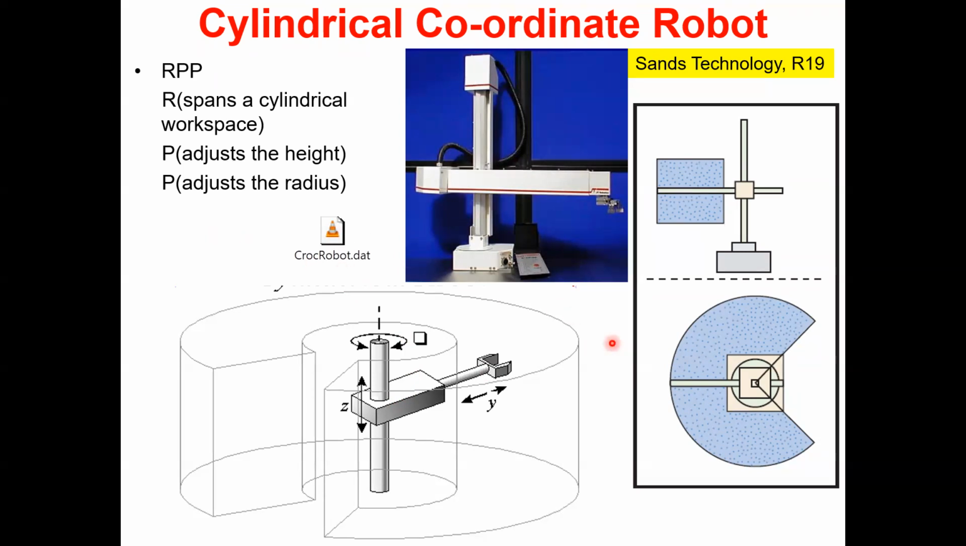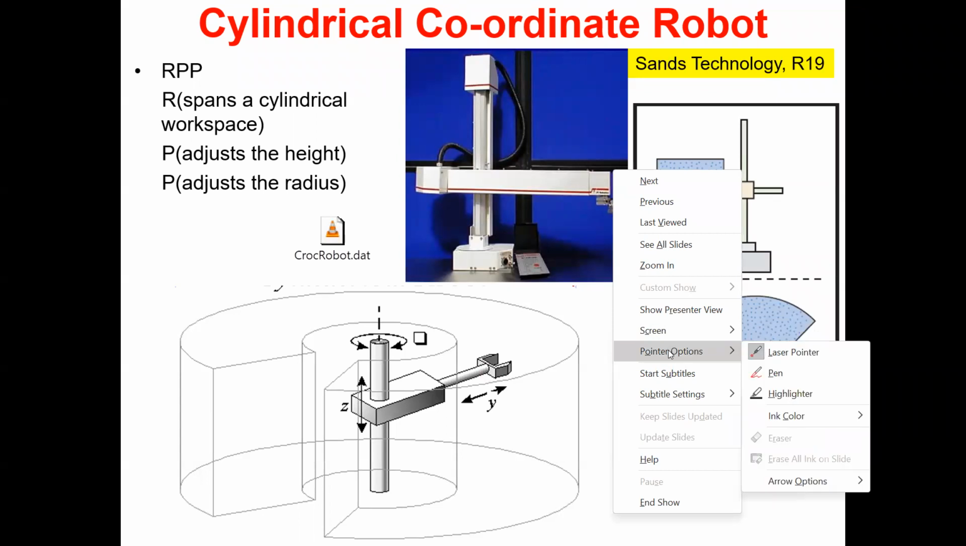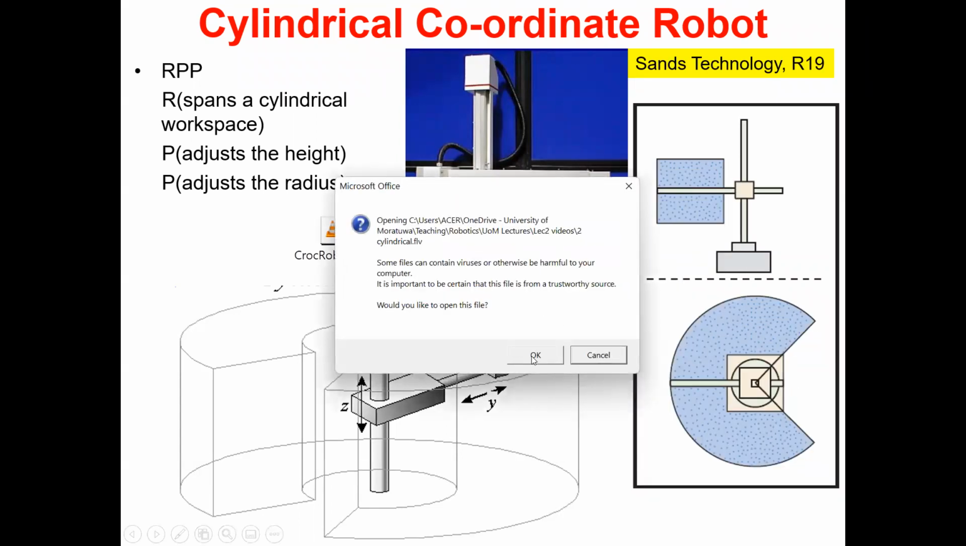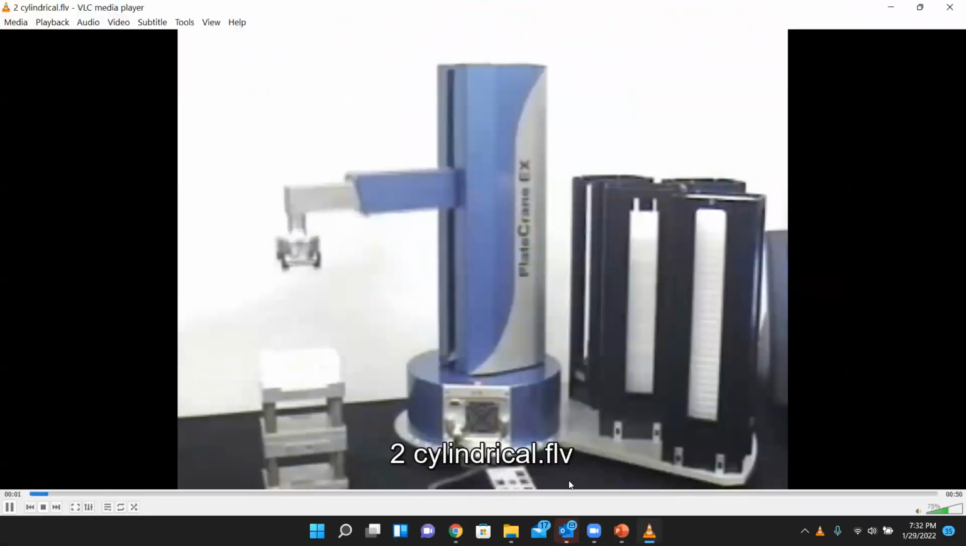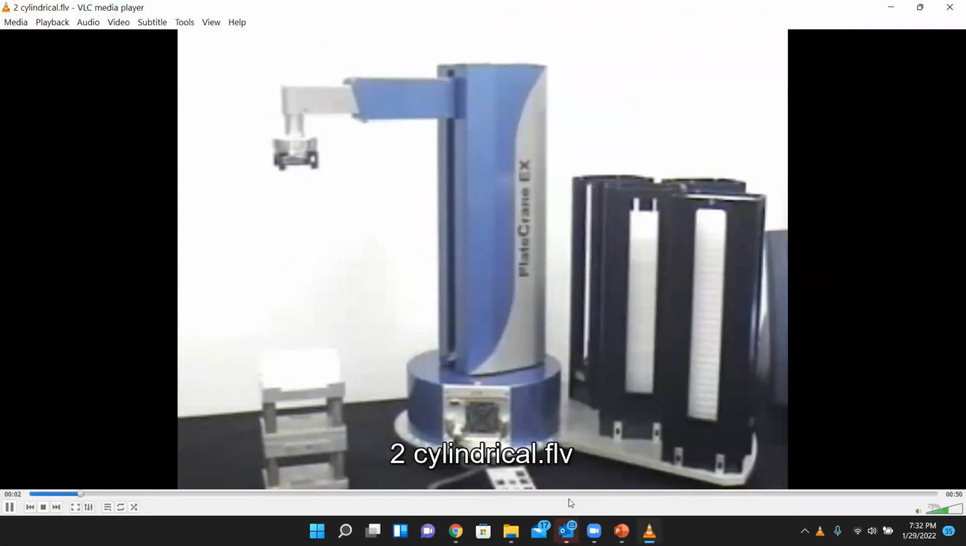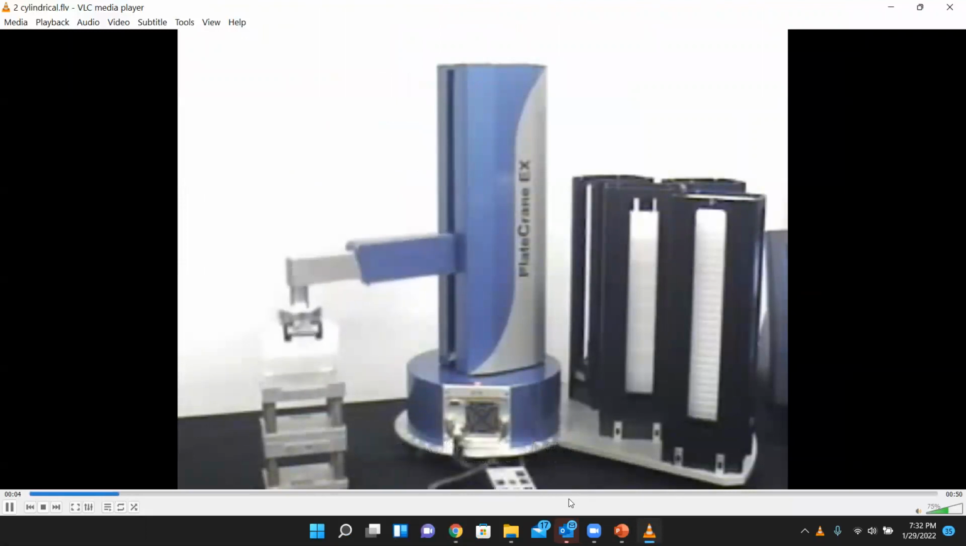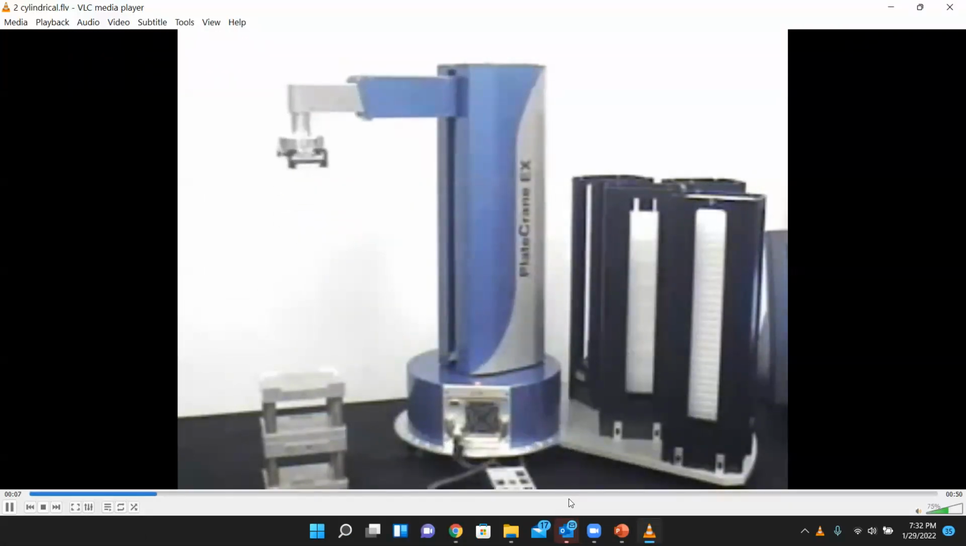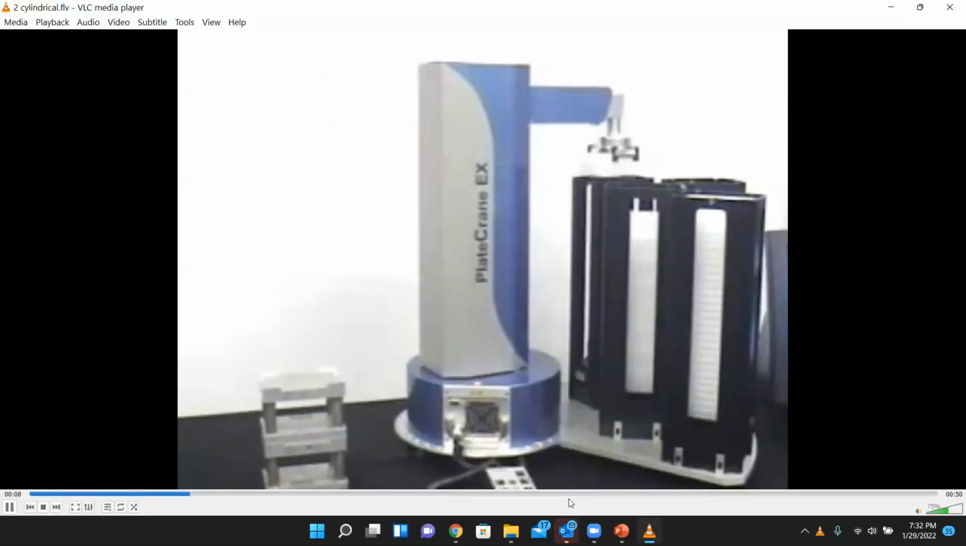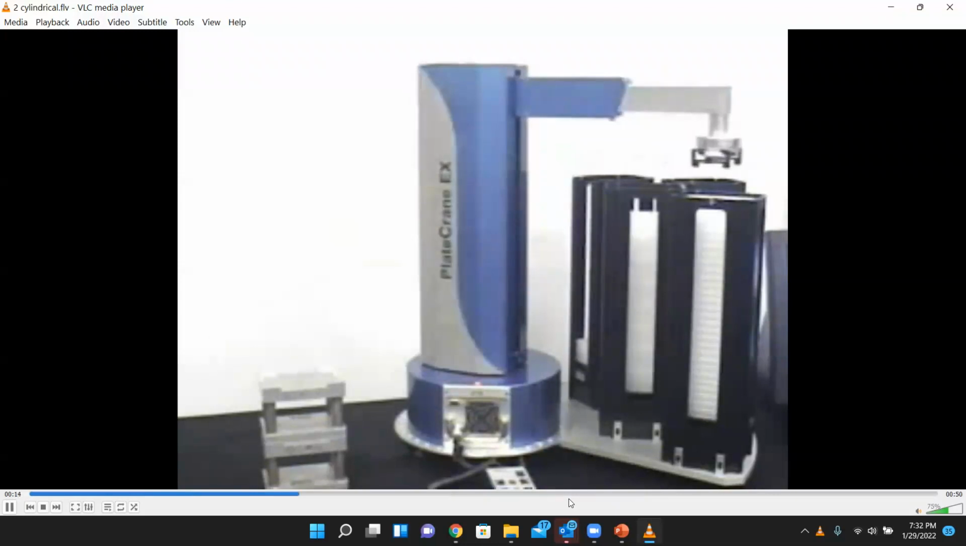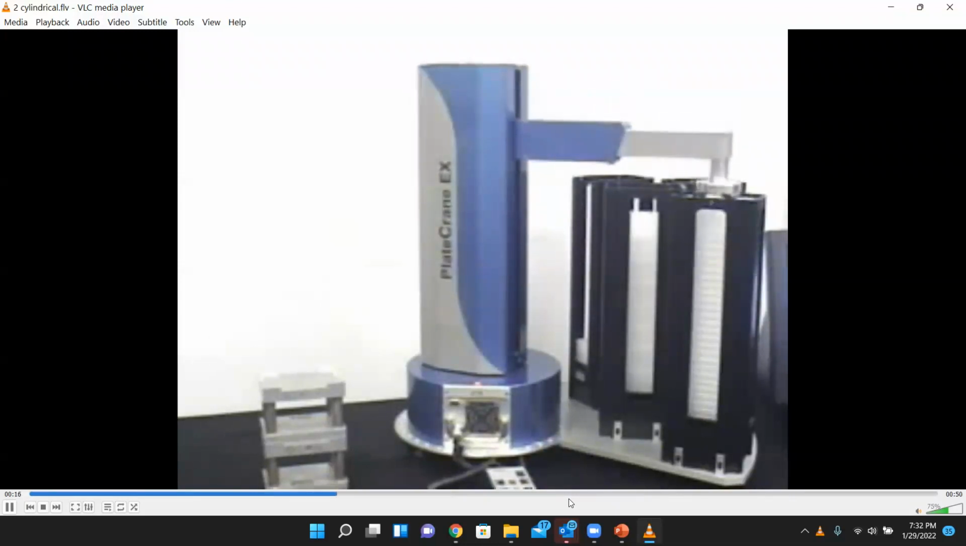So let's see this video. This is the Z axis, up and down motion, and this is the rotary motion. This is the rotary motion, 2nd degree of freedom. This is the third one, Y.